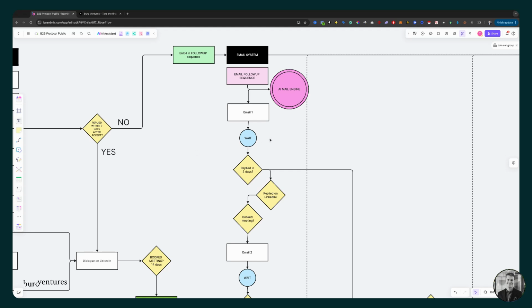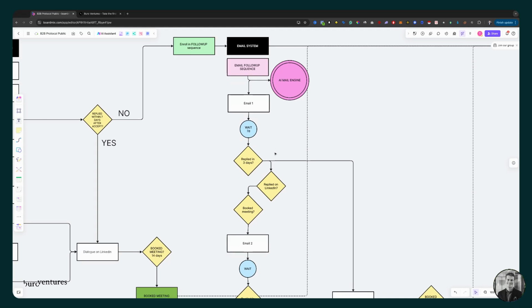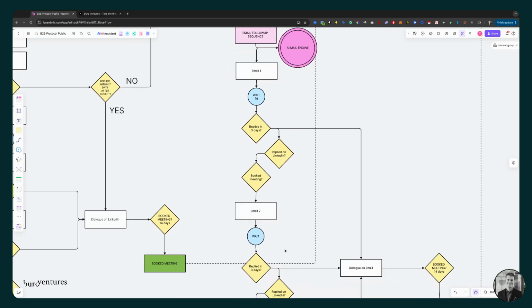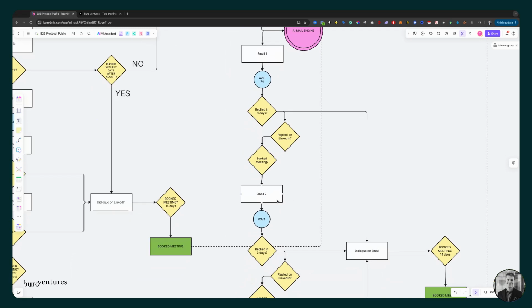And then we have a wait. This could be, for example, 7 days. And then we see, okay, did they reply to that email? Have they replied on LinkedIn? Or is a meeting booked? Because if any of these happen, we don't want to send the next email. Because that's where email number 2 comes in, because we want to be able to follow them up.